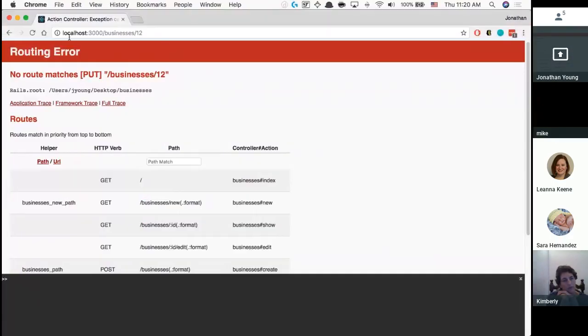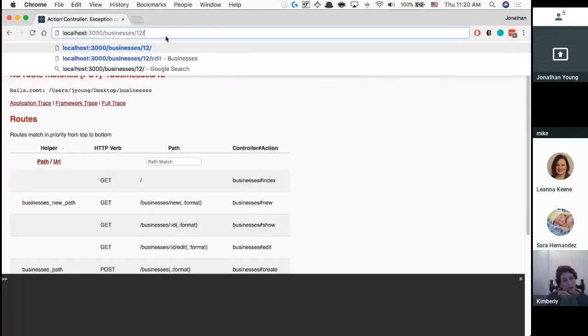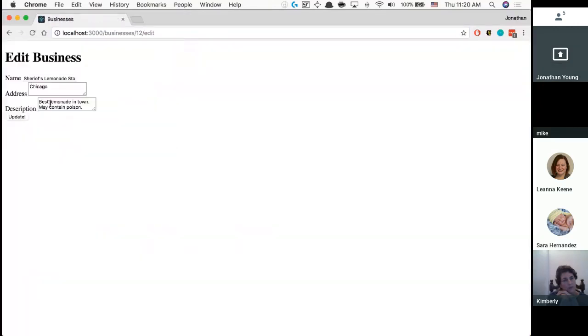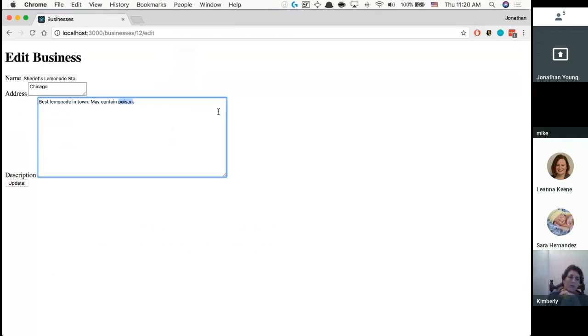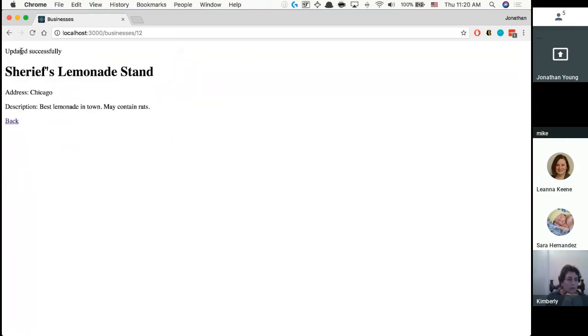All right, so let's go back to my businesses/12/edit. You can kind of see we have best lemonade in town may contain rats. I'm going to update right here. If all goes well, it'll redirect me to 12 and say updated successfully, and there it is. Description: best lemonade in town may contain rats.